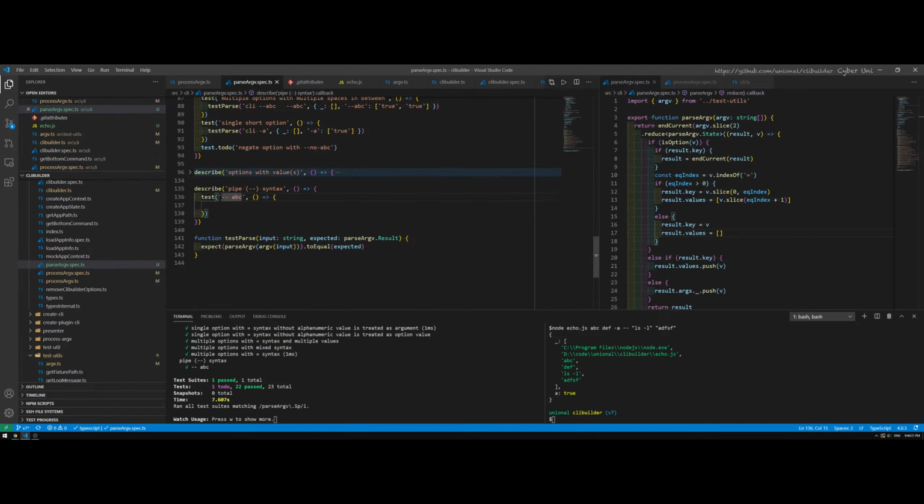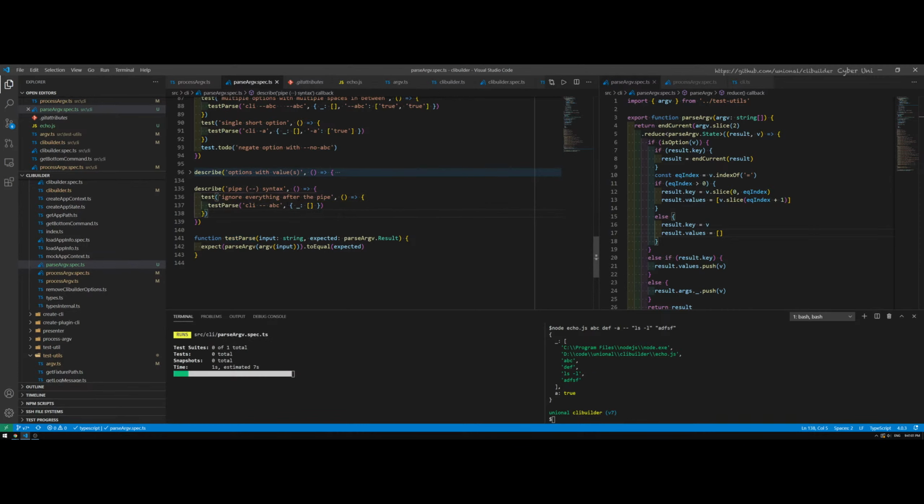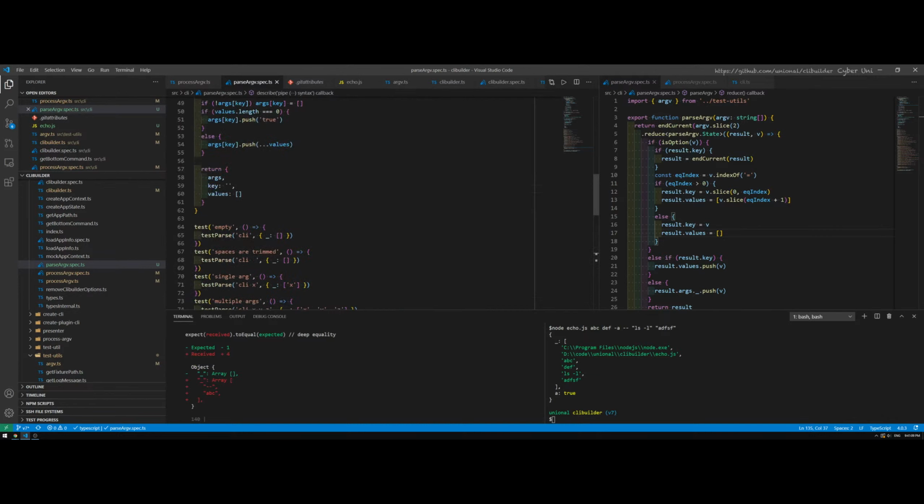So pipe syntax: ignore everything after the pipe. Okay, it's not like what I expected, but I will just receive this. So that's what I would expect, and that would be enough. That's the test that I need. I don't care about any other thing. All right, so how do I do that?